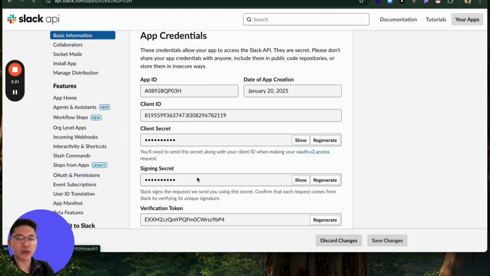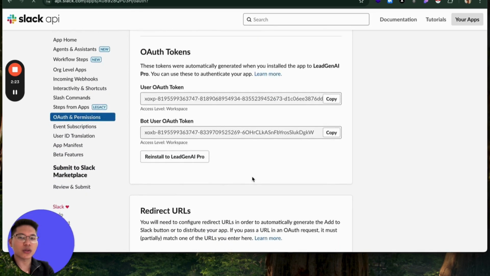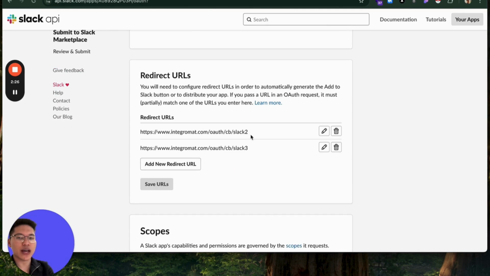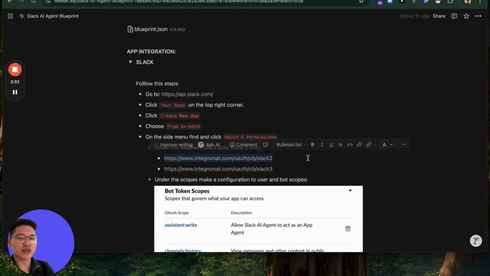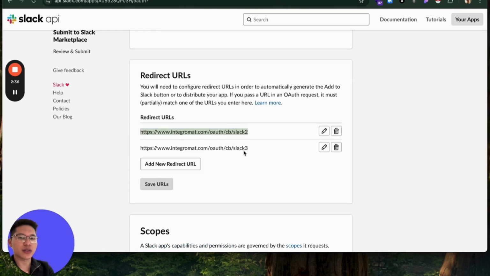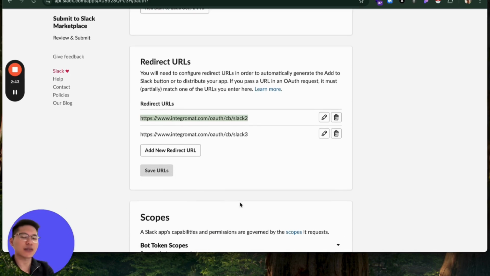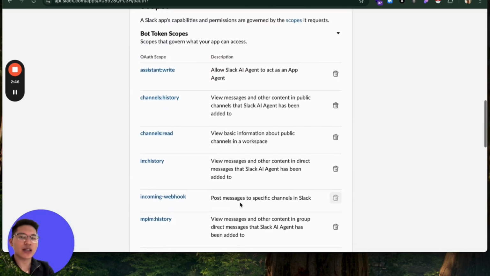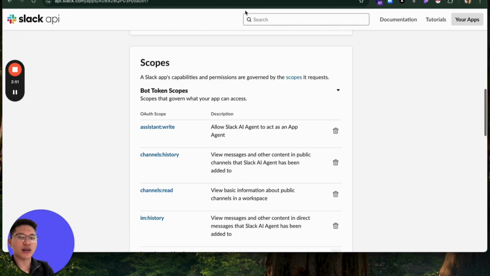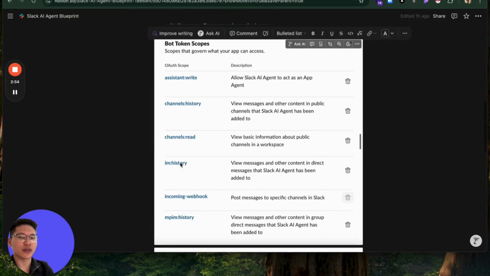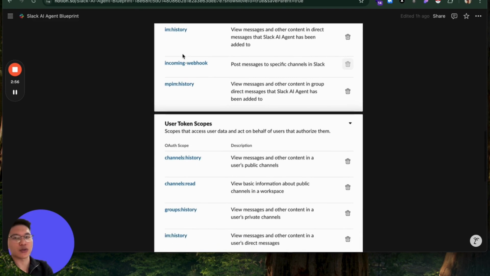Go over there, go to the OAuth and permissions, scroll to the redirect URLs, and we're going to add these URLs. You can get this from the Notion template I've added here. So you can just copy the first one, because we're just going to remove the 2 and replace it with 3. And don't forget to save the URLs, because I keep forgetting that. And then we're going to add scopes for the bot and the user. So you can do those. I've pictured what we need for the scopes for both bot and user.